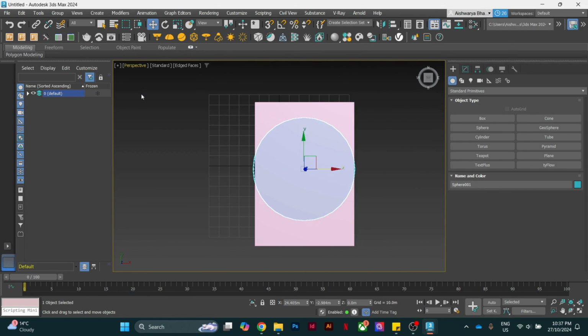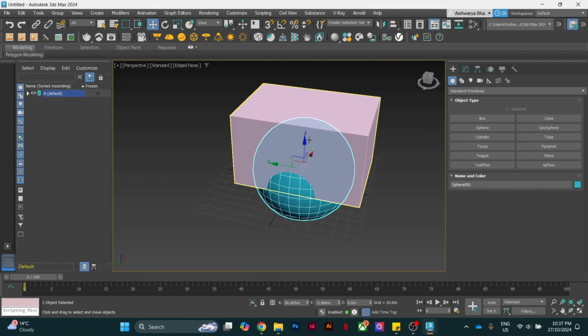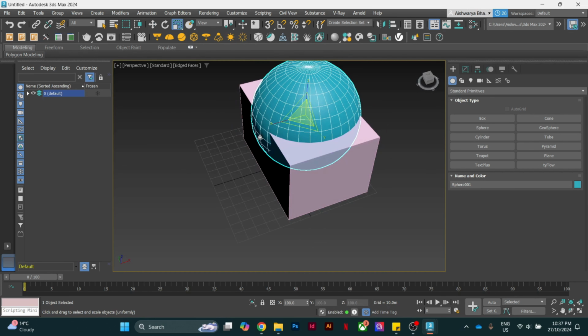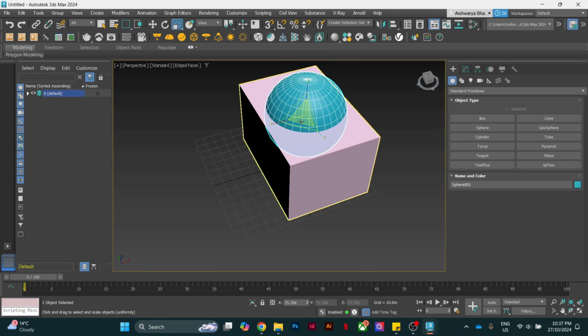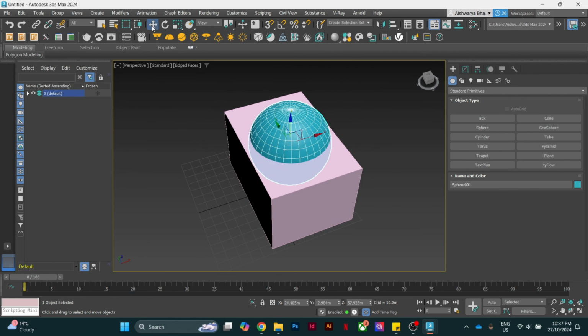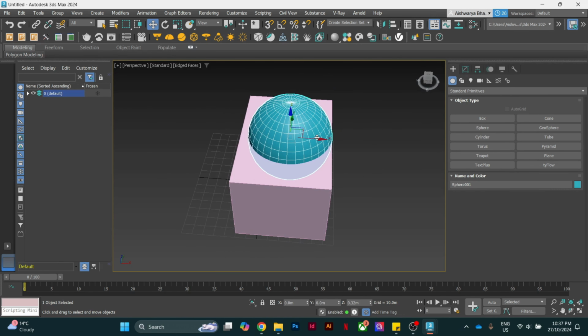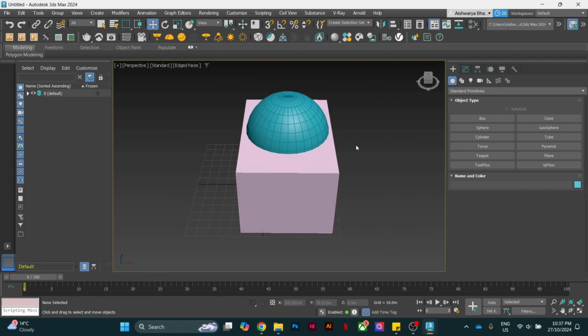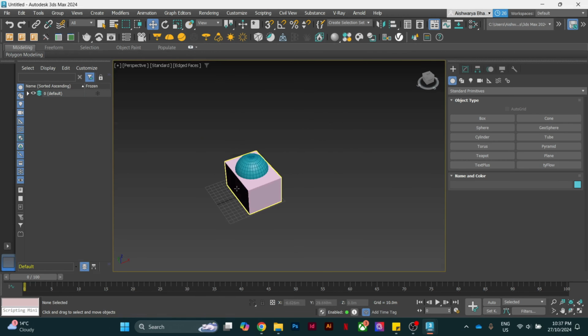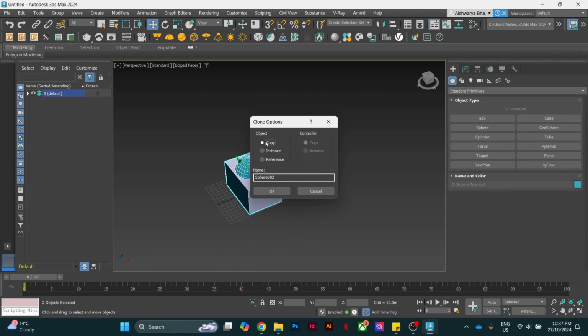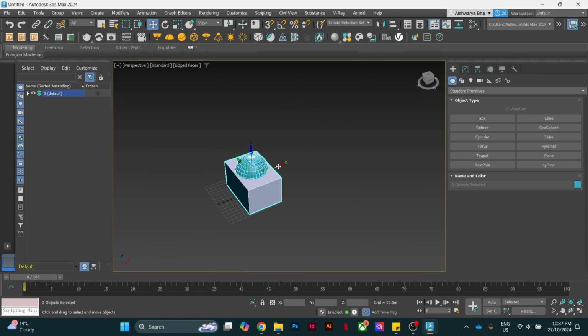So let's just go in perspective again. I'll bring it up to the top and let's change the scale of this sphere. Alright, and let's just make sure that it's all inside. And this looks fine, and let's just do a few clones of this geometry. And then we can look at the differences of this sphere.